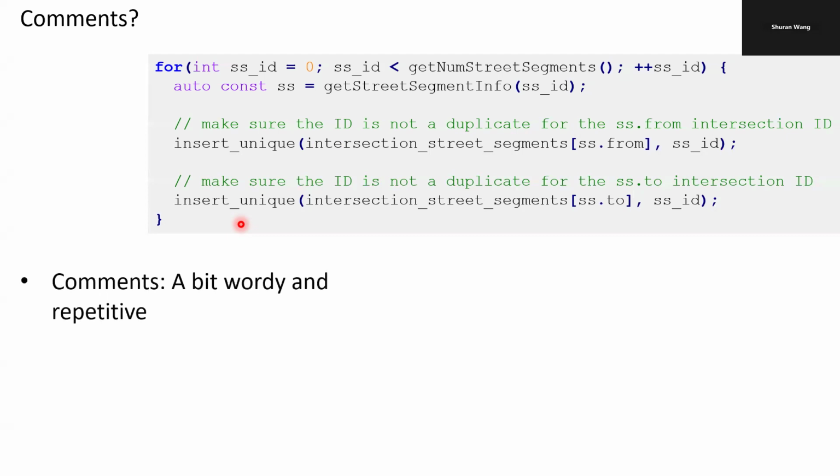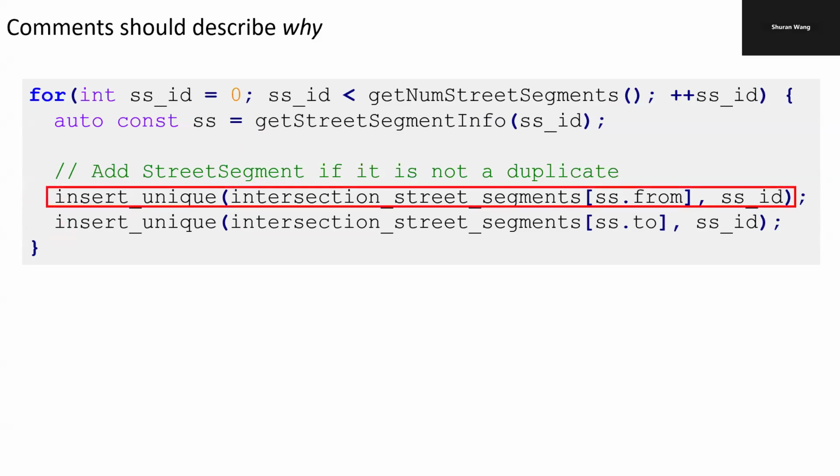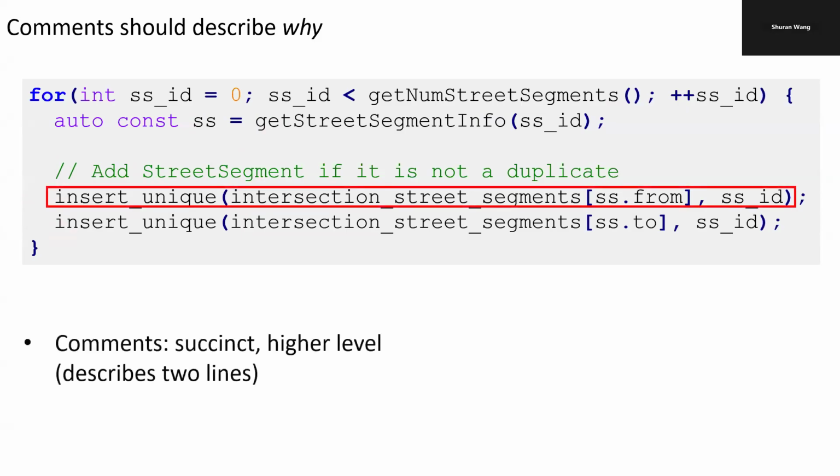Yes. The comments are a bit wordy and repetitive because we're having two almost identical comments for two calls to the same function. So we combine the two calls to the same function into one code block and have one comment saying why we are doing this. The comments are now succinct, at a higher level, describing two lines.